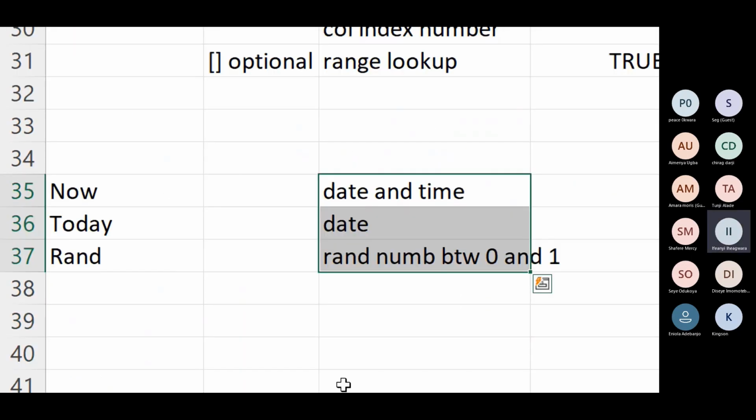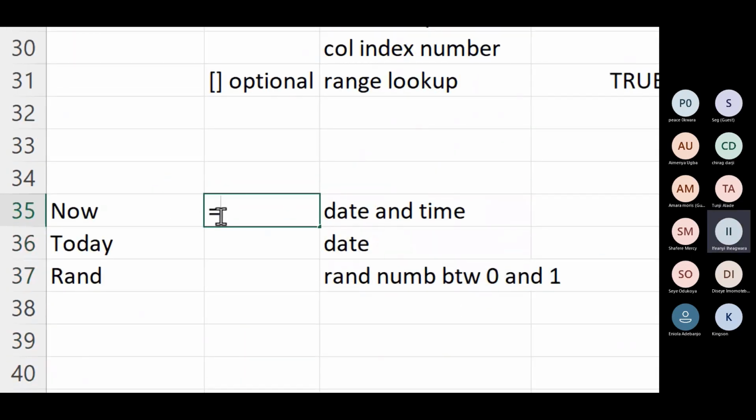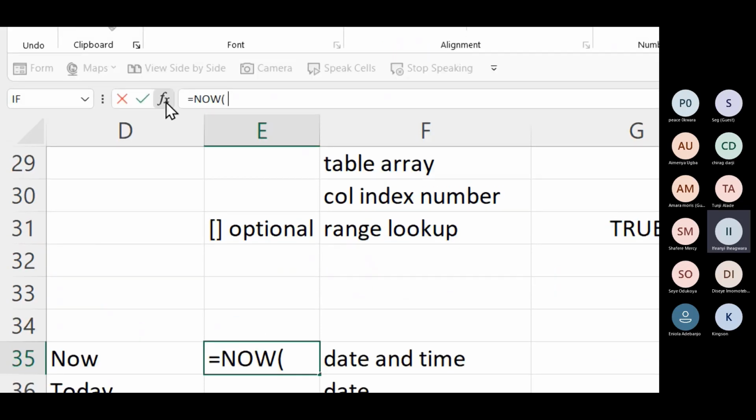Okay, so this one is referencing. So I come here, equals NOW, and I press tab. If you notice, it doesn't show you anything. You see, the bracket is just open a bracket and close a bracket. It does not put anything inside. If I click on the FX, that's what happens.